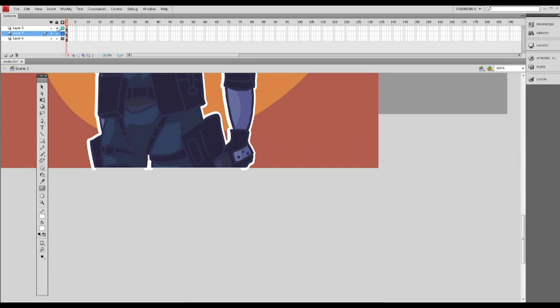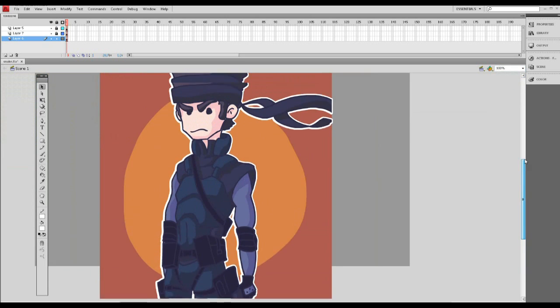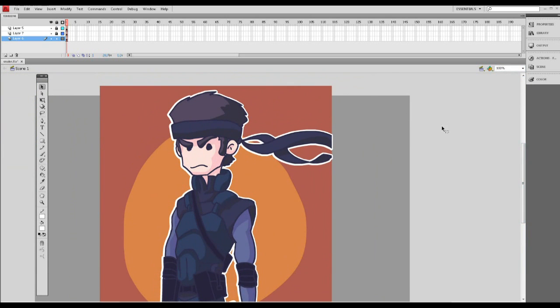And we can just get rid of our white here. That might be obstructing the beautiful background. Sort of fill that in with some paint. And here we go, we got our Solid Snake.